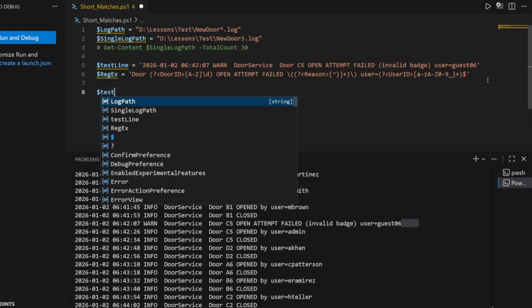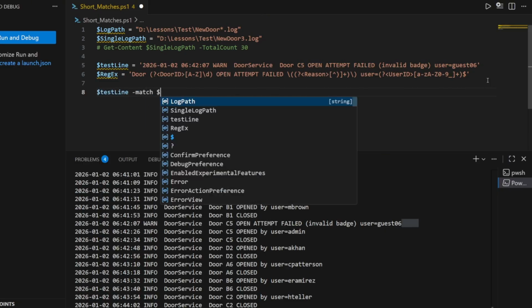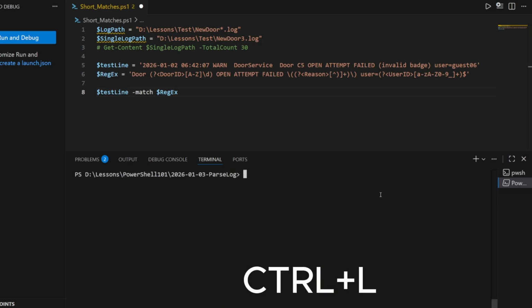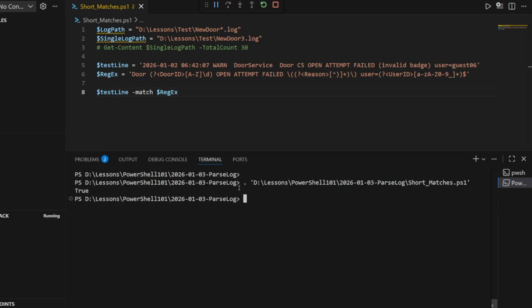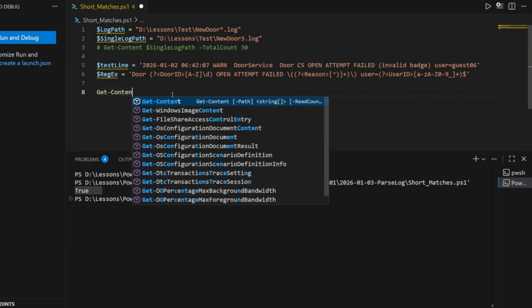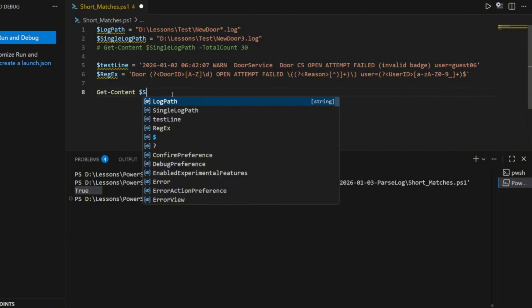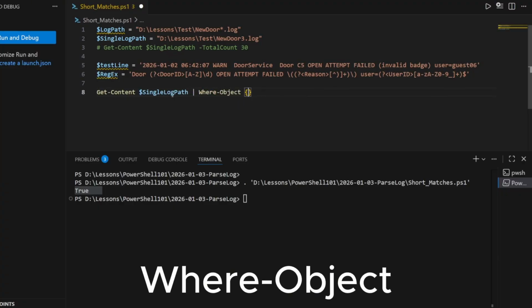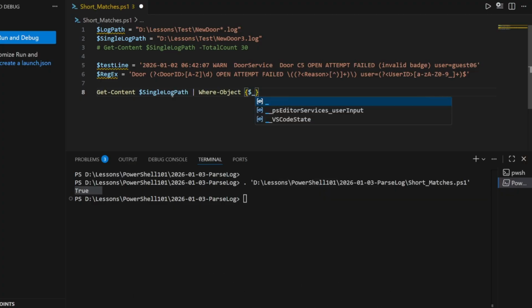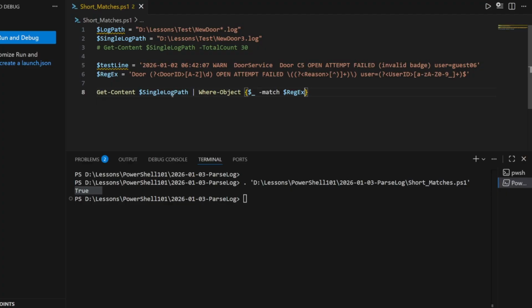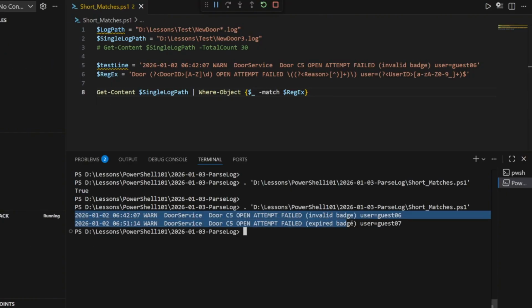Let's see if the test line matches the regex that we've got down there. We'll clear all of this with Control L and hit F5. That's going to run it and give us true. This does match. Perfect. That's exactly what we want to see. So let's go ahead and run this on the rest of that single log path. We're going to throw in Where-Object. That's going to filter this down where each one of those matches that regex. Let's see if we can get that to show us some lines. And we do. We see two of them.